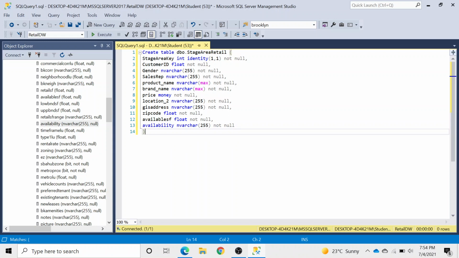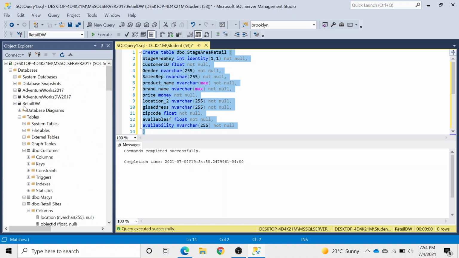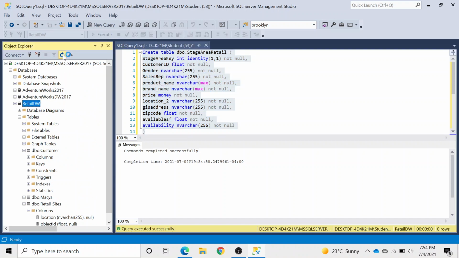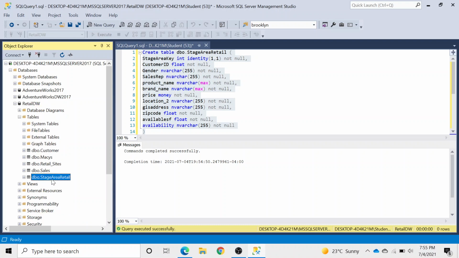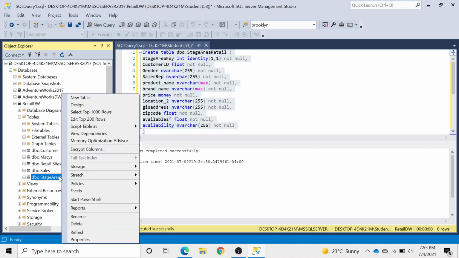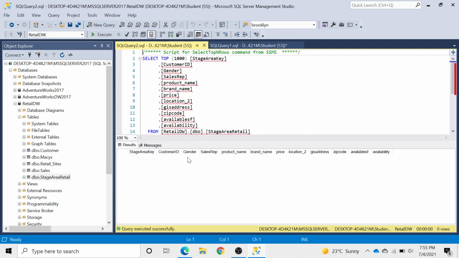So I'm going to run this one and check whether it works or not. Select all with Ctrl A, then click execute, and it has worked successfully. I'm going to refresh our database retail DW and click the tables, and I see there is a new table called stage area retail. Click the right button and choose select top 1000 rows. I think it's not working, so I'm going to do it another way.